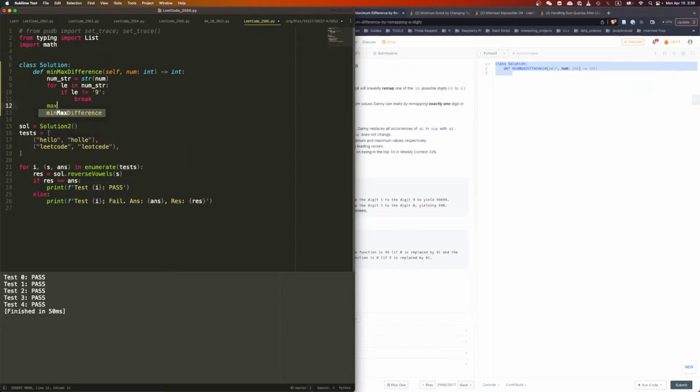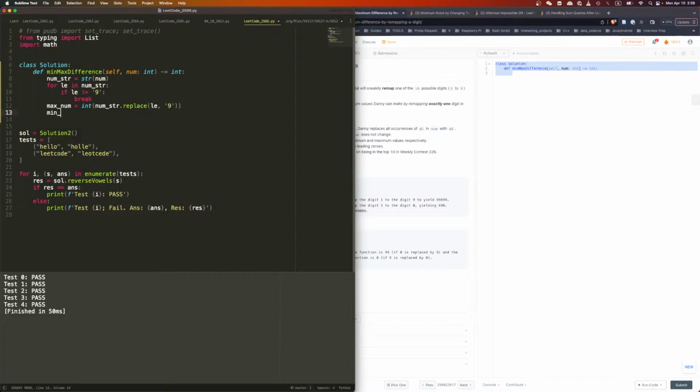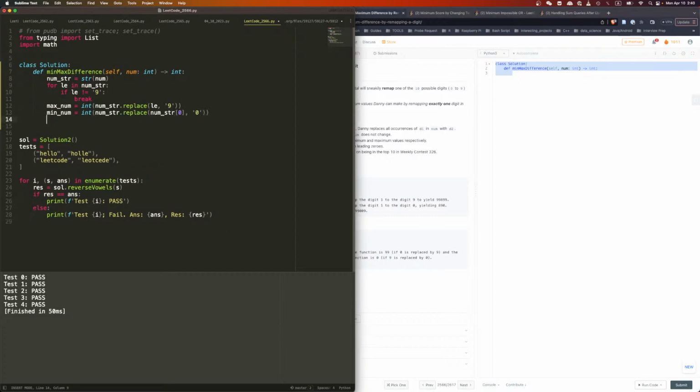Then we can say max_num equals int of num_str dot replace letter with 9. And we will int this thing. Right, min_num equals int num_str dot replace whichever is the first one. We'll replace that with 0. And then we'll return max minus minimum.